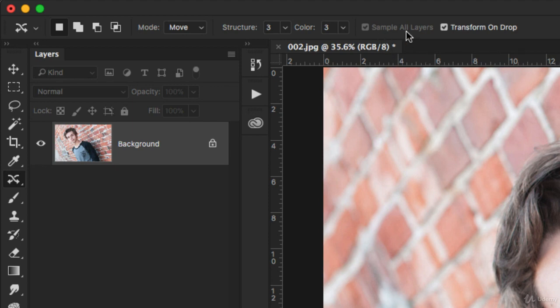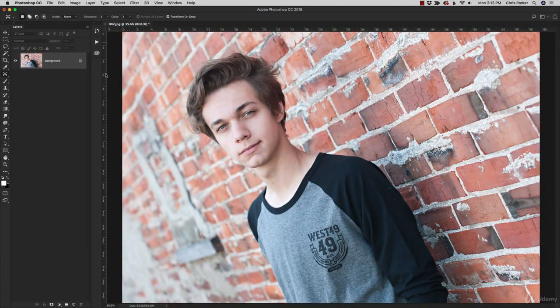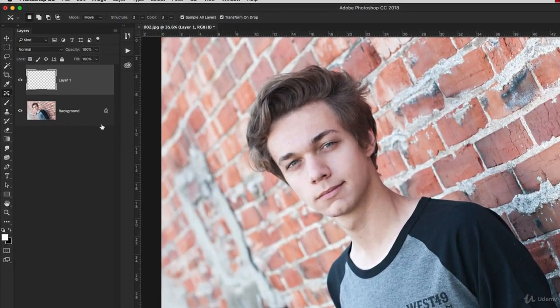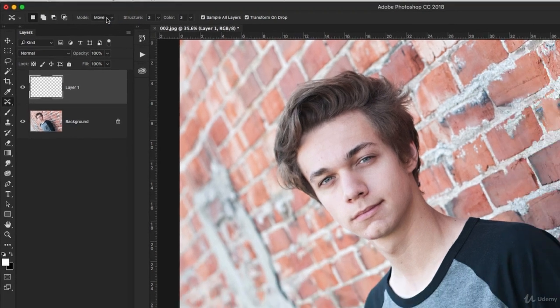We also have an option to sample all layers if we're working non-destructively, which I do. So I'm going to go ahead and create a new layer, and then we can turn on or turn off all sample layers. If you keep it turned off, then it's not going to work because it's not going to be able to sample any of the layers that you need to get that information from. So let's go ahead and turn that back on. We'll keep everything else set at the defaults, and we'll go ahead and put the mode at move for now.